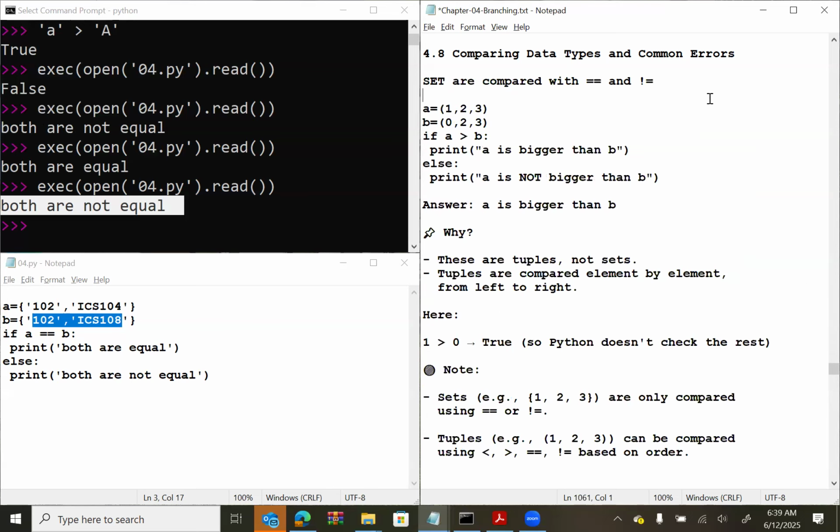Okay, so let's talk about the set. We have a set A of 1, 2, 3, and then we have another set B, which is 0, 2, 3. Now we are checking if A is bigger than B. I'll say A is bigger than B, otherwise A is not bigger than B.